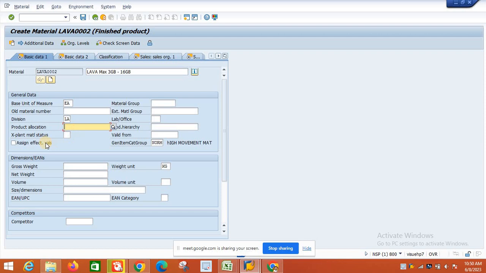We'll check later. Then next is X plant material status. What is meant by X plant material status? It means that if we want to block that material at plant level, so that material is not at all used in the future in any plant. Okay. So at that time, let's say that Lava Max 3GB 60GB, that mobile is outdated and we cannot sell that product to the customer. So what we will do, we will put it here.